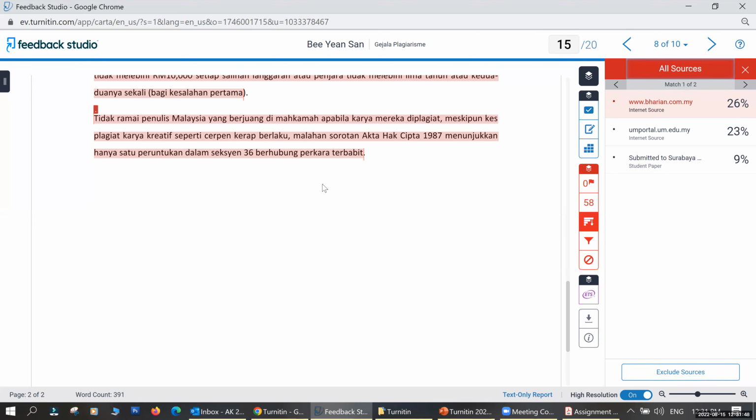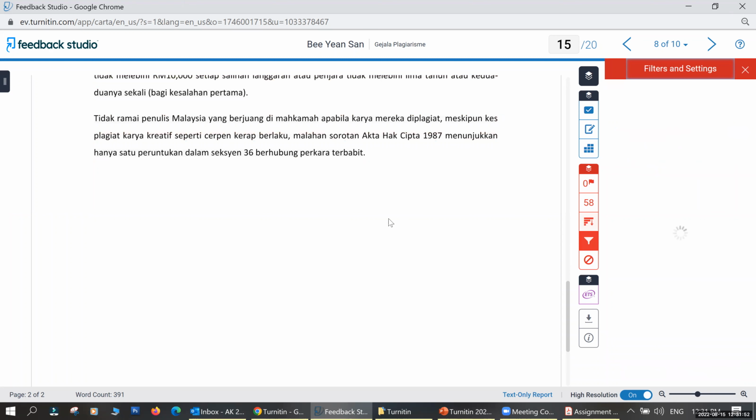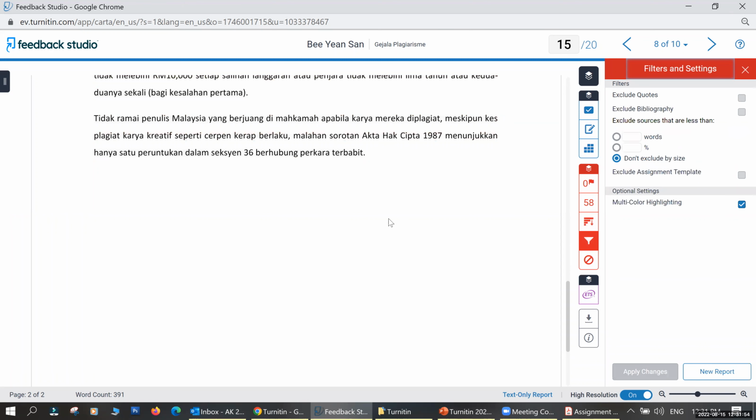Okay. Next, filters and settings. So as mentioned, in the student's individual report, you can change the setting from yes to no, tick or untick, for the quoted materials, the bibliography materials, small sources, as well as the new feature, assignment template.